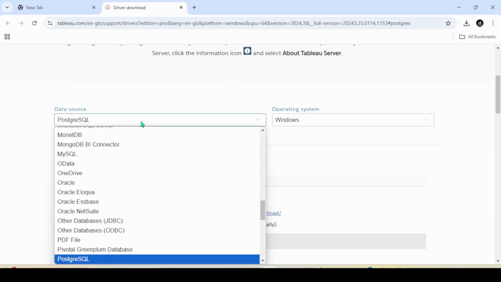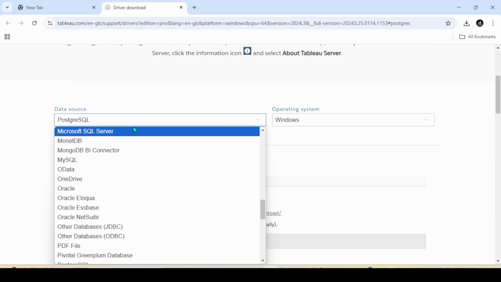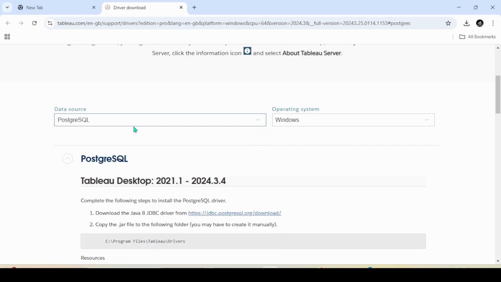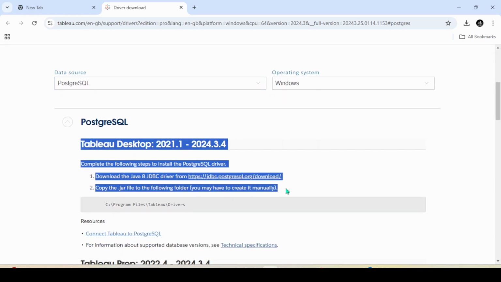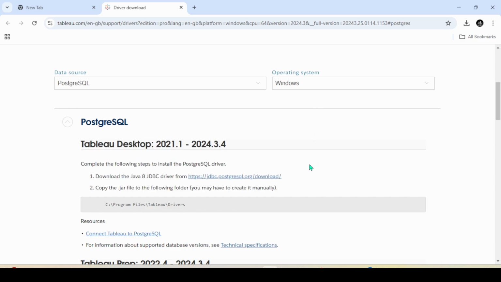First you have to select your database. So we are looking for PostgreSQL. Let me select that. And we are downloading drivers for Windows. Okay. Here you can find all the instructions for downloading these drivers. You can download the drivers by just clicking on this link. Once it is downloaded, the downloaded content you have to place inside this path: Program Files, Tableau, Drivers. All right.